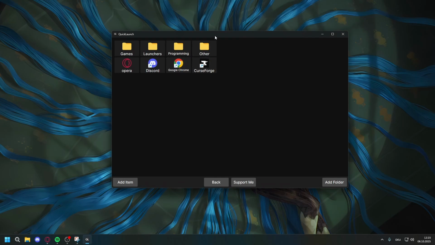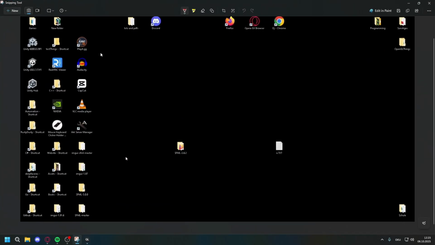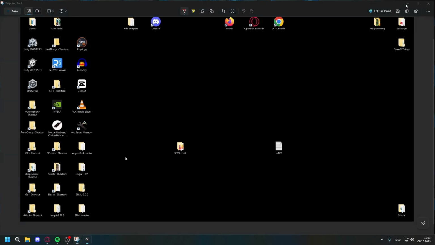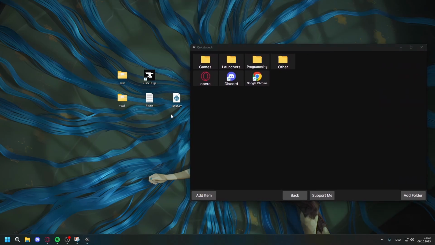Now it's added. But if you have a desktop like I had with all of this stuff, you don't want to manually add everything, all these folders, all these items. This would take lots of time. That's why I added drag and drop. So you can just take the file or the item, drag and drop it into here, and it's added automatically. Now you can do this for multiple items, just drag and drop, and they all get added.